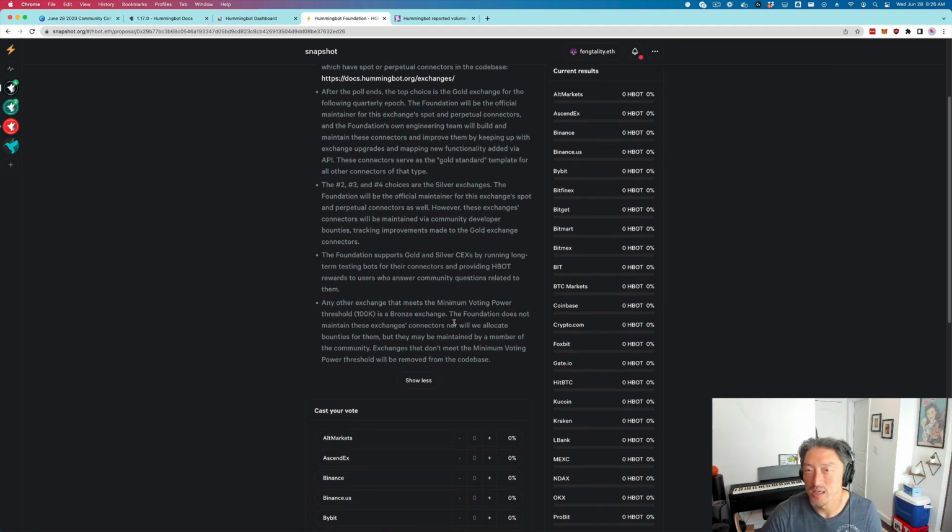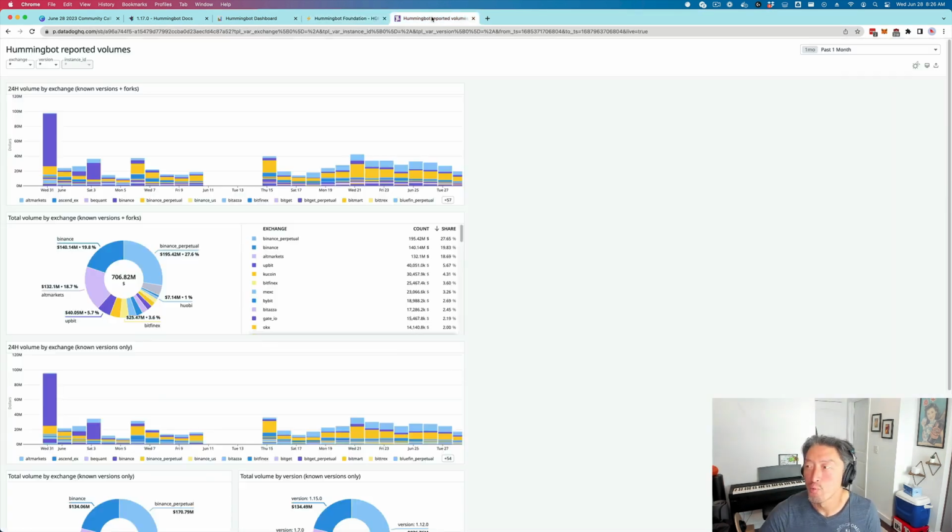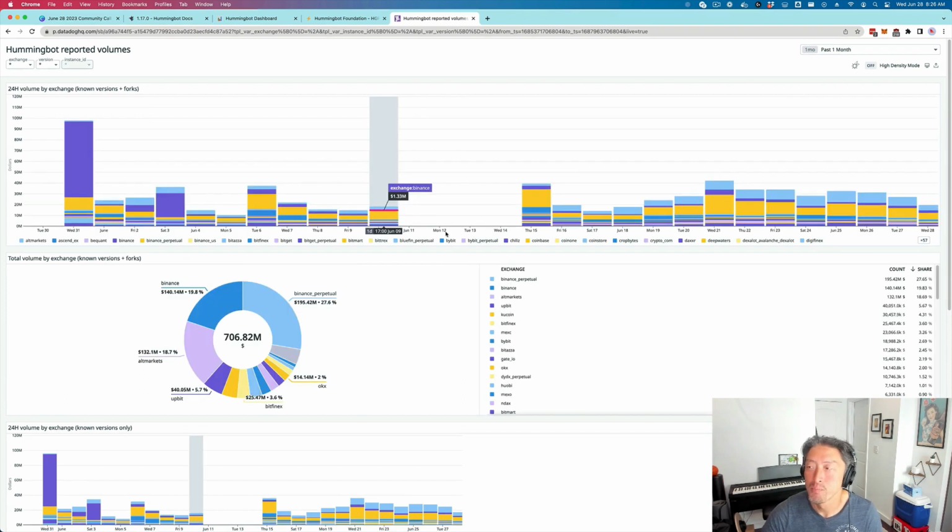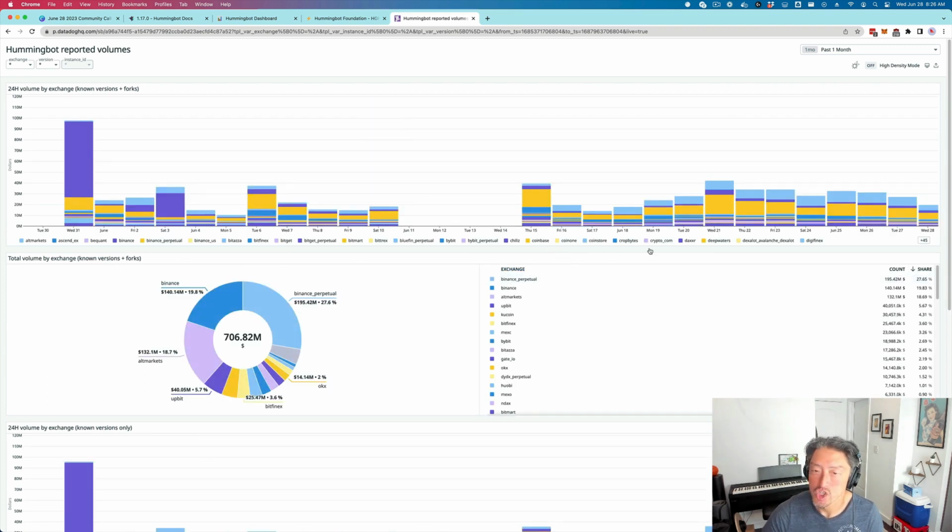Essentially, over the last couple of years of running the Hummingbot Foundation, we've realized that the users who are using Hummingbot the most, and where they're running their bots, those are the exchanges where we're seeing the volume. For example, this is also why we maintain this public dashboard that shows you the reported volumes from the aggregate of bots running.